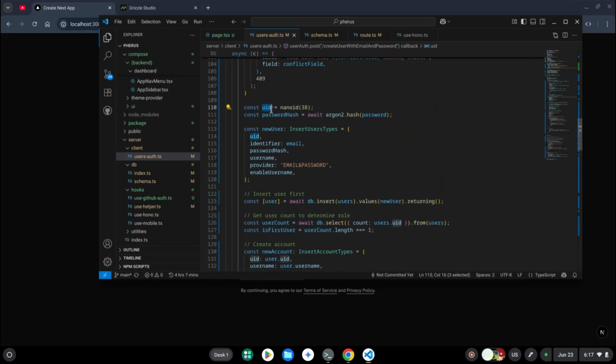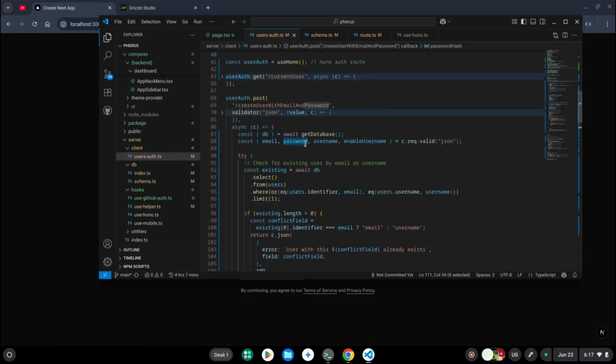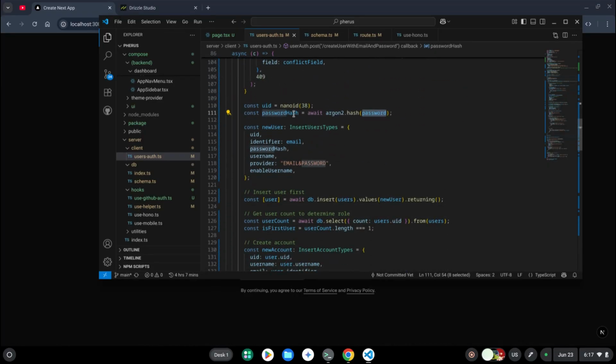So we create our user ID right here, and then we take the password that is provided right here. The password that is passed, we press it and return a hash from it. That's the one that we're going to store in the database, because we don't really need to know the user's password, or anyone doesn't need to know the user's password in order for them to hash it or use it for hashing.